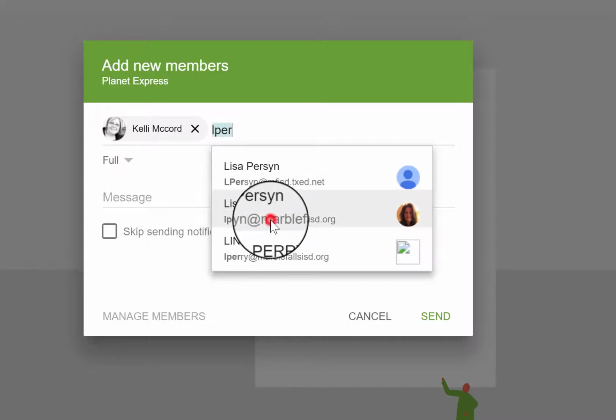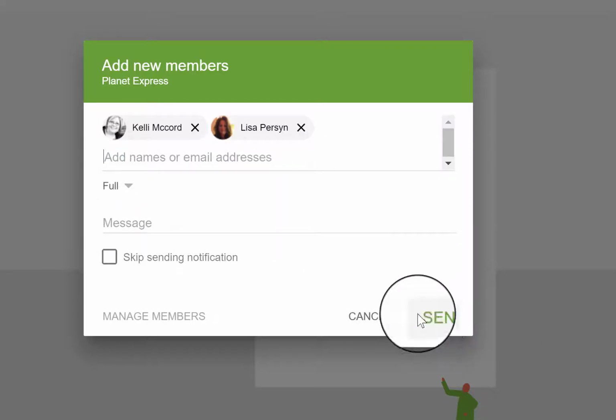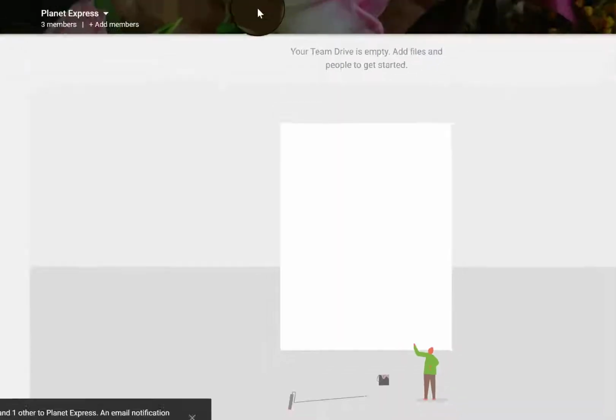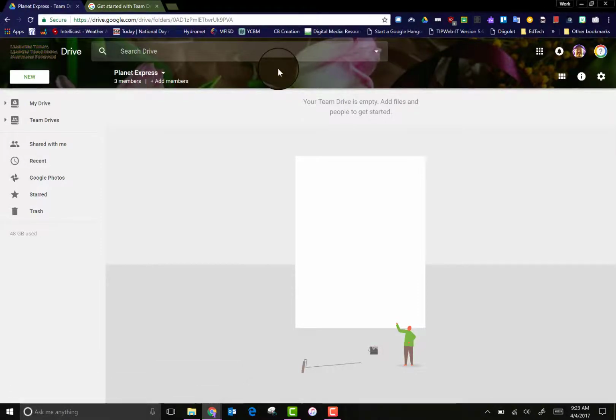Add a couple people. And if you want to, send them a message and then click send. They'll get an email to their Google Drive, Google email, so they may not see it, so you may want to send them an email at texted.net. So they know, or just let them know that you've taken care of that. And they'll be on there.